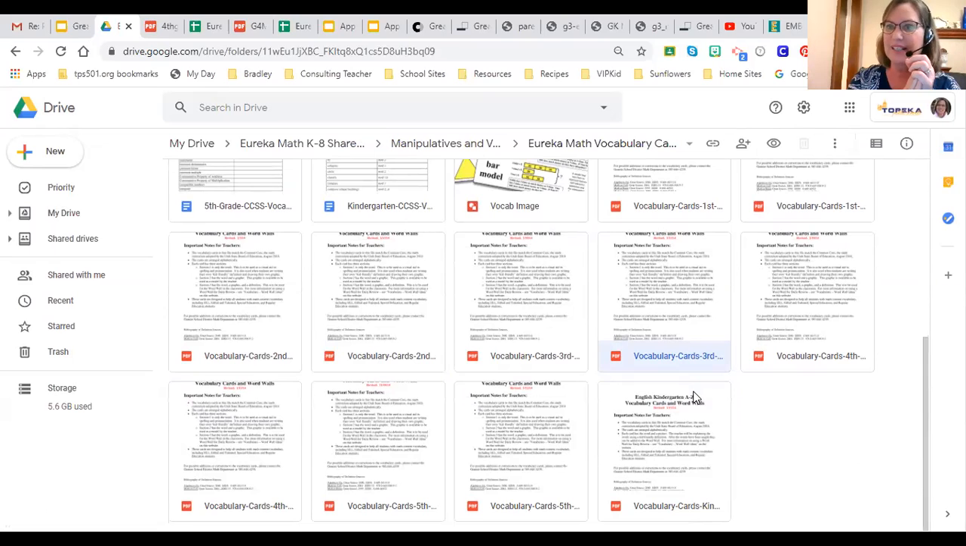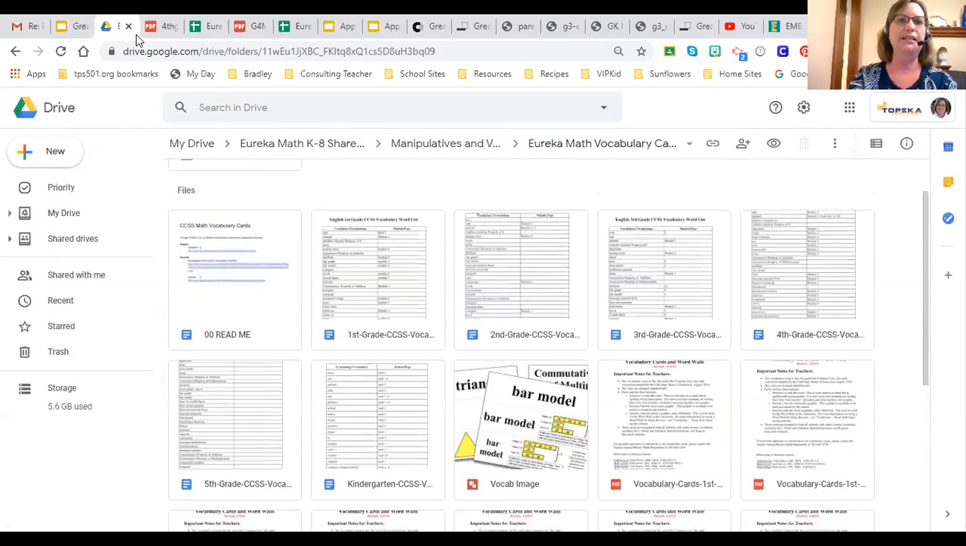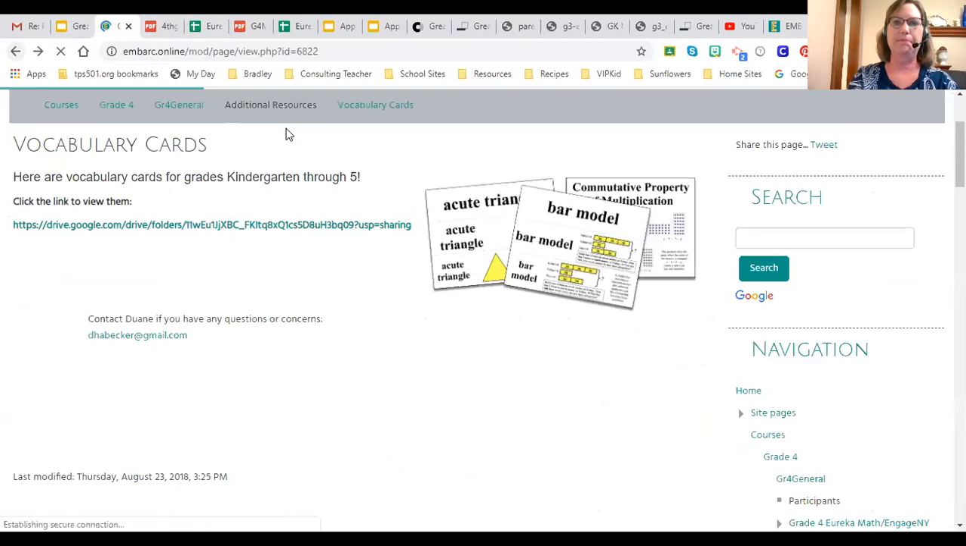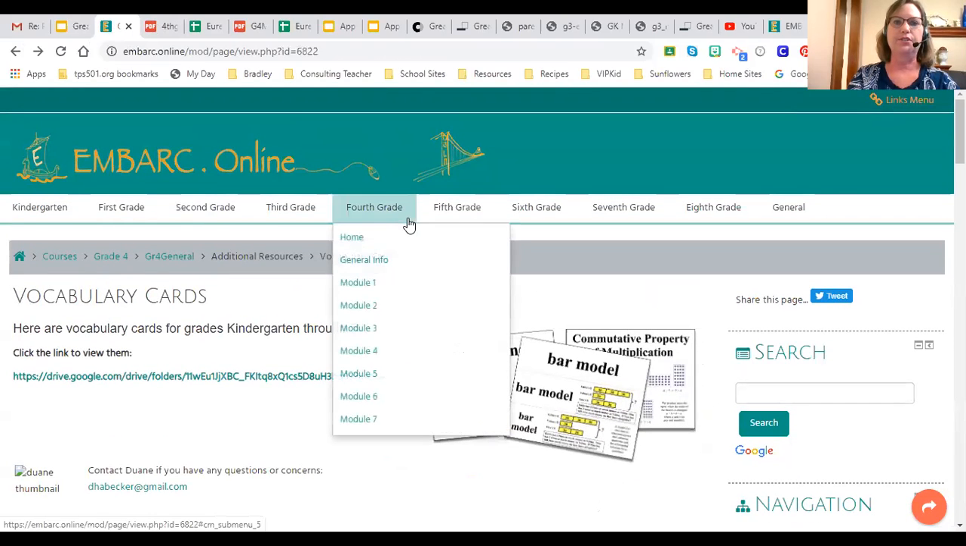Isn't that great? Again, this is on Embarc. It's totally for free. Please utilize it. I think it's awesome. All right, I'm going to use my back arrow. All right, so that is just looking at the general information. Now let's go to a module.